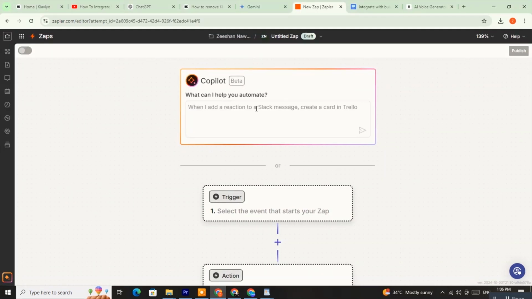If you have any questions along the way, don't worry. The Copilot feature is available to guide you through the process.